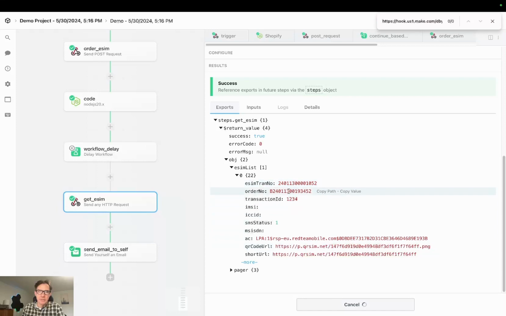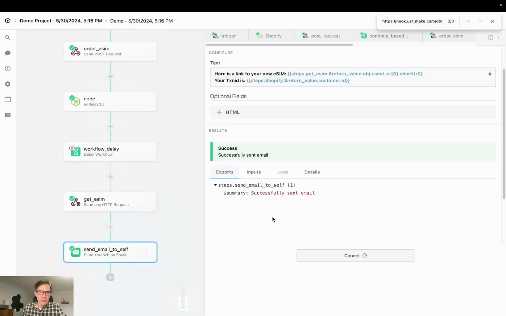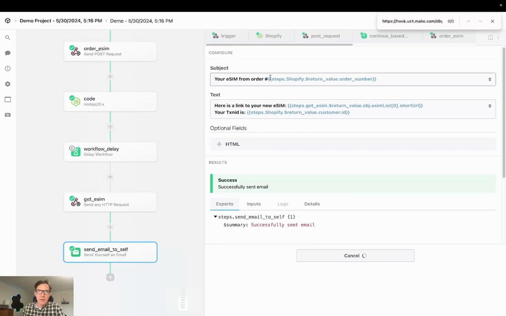So we have an order number, and we have the LPA string, which is what's contained in the QR code. And pretty much I've been using the short URL as the deliverable. So that's what we want to send off to an email. From here, you can do all kinds of things: email, SMS, update your Shopify or any platform order. I'm just using, for demonstration purposes, this email to self feature that's built right into Pipedream.